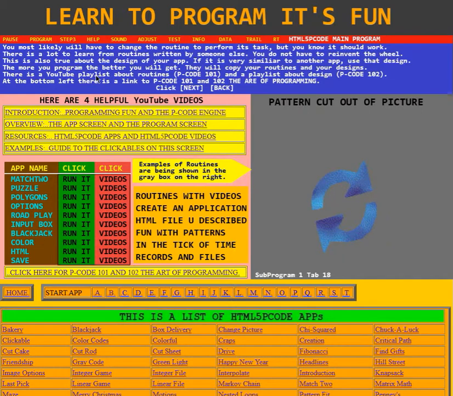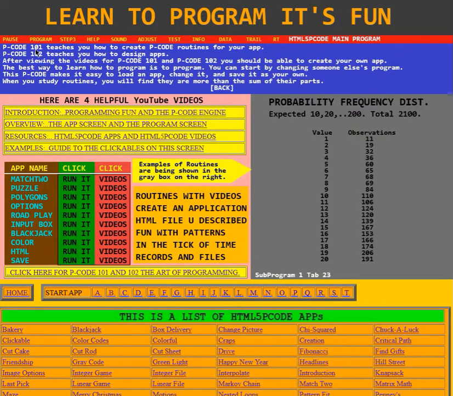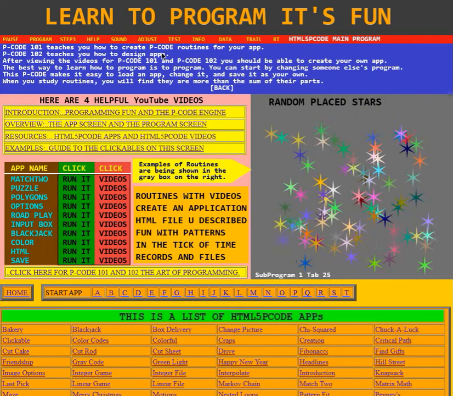There is a YouTube playlist about routines, PCode 101, and a playlist about design, PCode 102. At the bottom left, there is a link to PCode 101 and 102, The Art of Programming, and that's right down here. PCode 101 teaches you how to create P-code routines for your app. PCode 102 teaches you how to design apps.